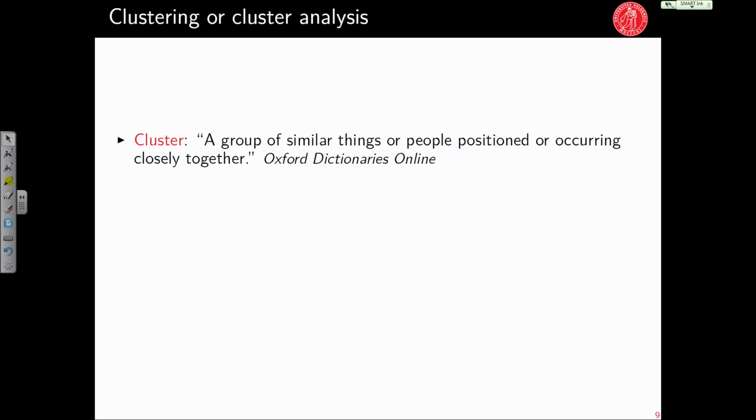Okay, so the second part of the lecture is now clustering. A cluster, very generally, is a group of similar things or people positioned or occurring closely together. It's as simple as this. And clustering means a set of clusters. So a cluster is this group, and clustering is a set of groups.